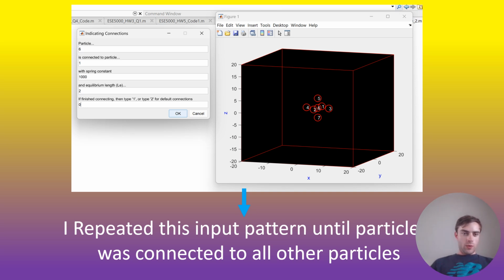We're going to say that the spring constant is 1,000 newtons per meter. The equilibrium length is going to be 1.01. In this diagram it says 2, but I put it to 1.01 meters. Then we're not finished, so we type in a 0. We have default connections: 1 connected to 2, which is connected to 3, 4, 5, 6, and 7, a chain of connections, but we're going to connect it a different way. And then we'll type 1 when we're finished.